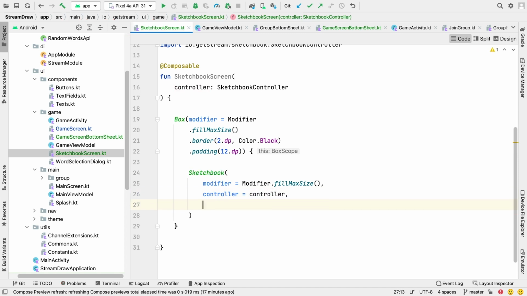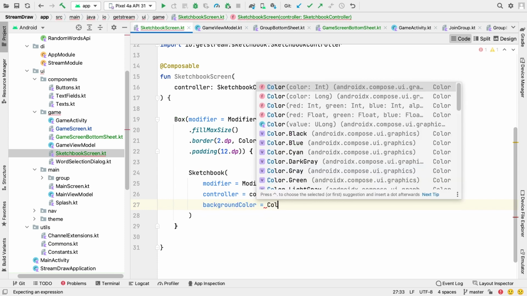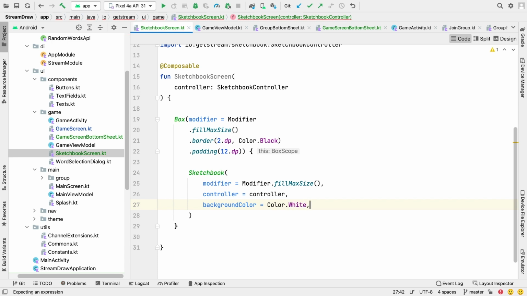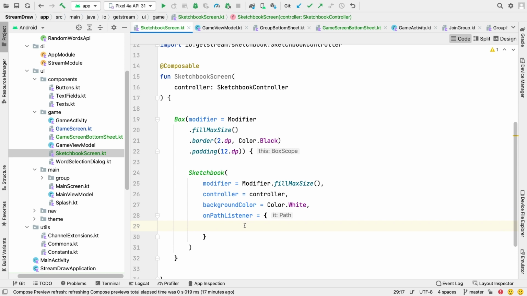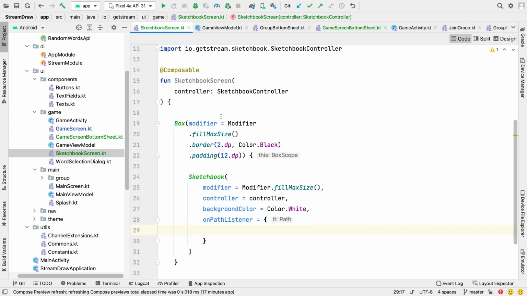I need two more parameters for my Sketchbook. The first one is background color, and I will set the color as white, and then I also need on path listener. And from here we will get the callback whenever user draws something on the sketchbook, and then we can broadcast this drawing to all the other participants so that others can see the drawing and enter the guesses in the chat window. So we will do it later. For now our sketchbook screen is okay, and we can use this sketchbook screen for our host.